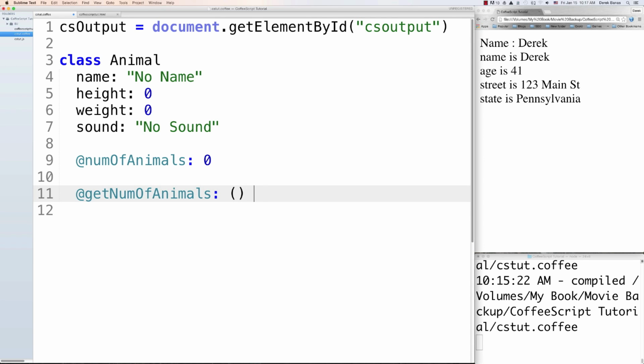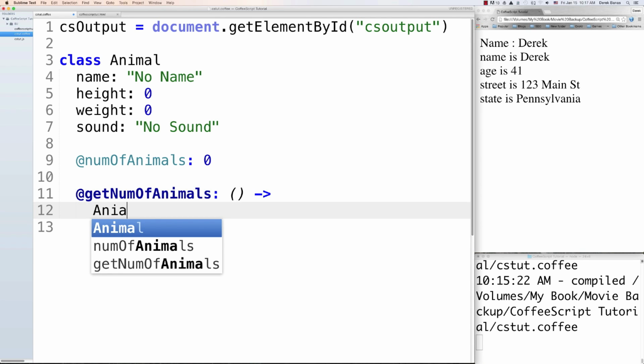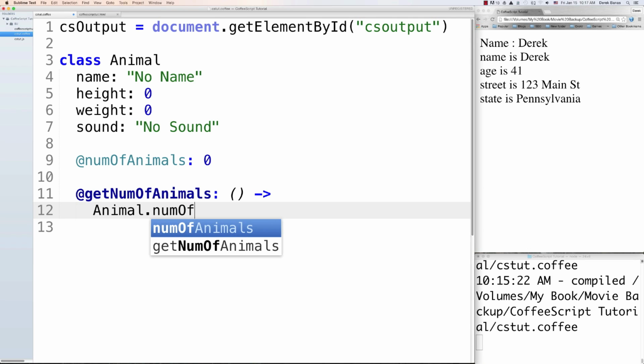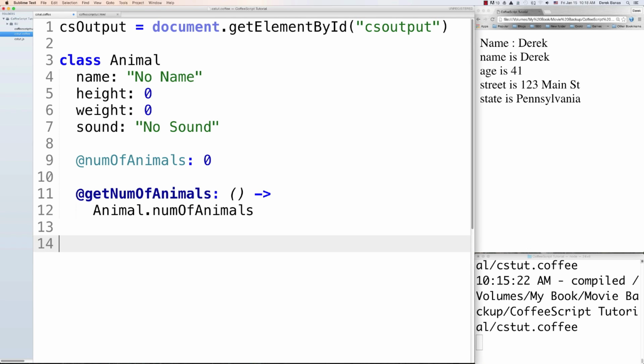This guy isn't going to receive any attributes. And if we want to specifically call a static value of the animal class, we have to start with animal and then num of animals, right, like this. So this is just going to return the value for num of animals anytime this method is called.